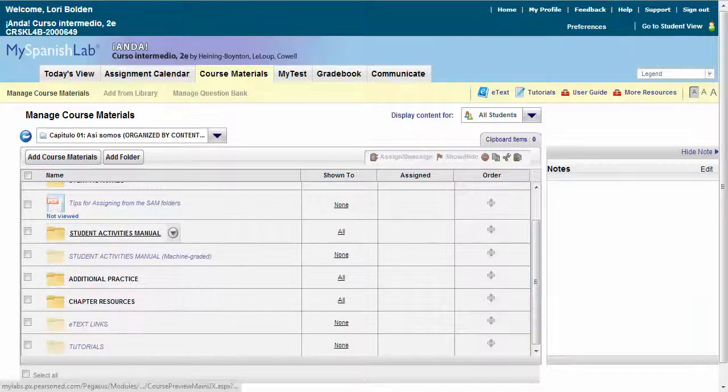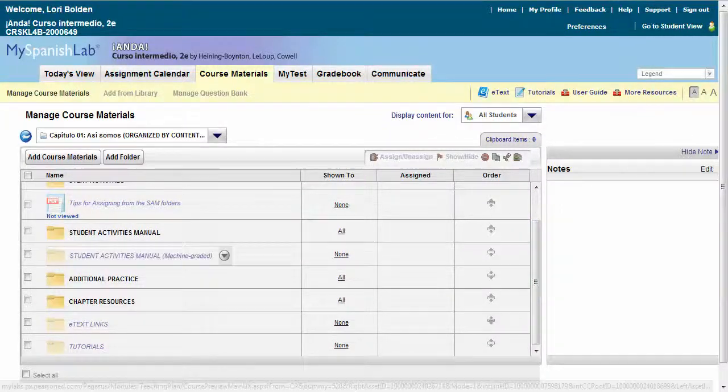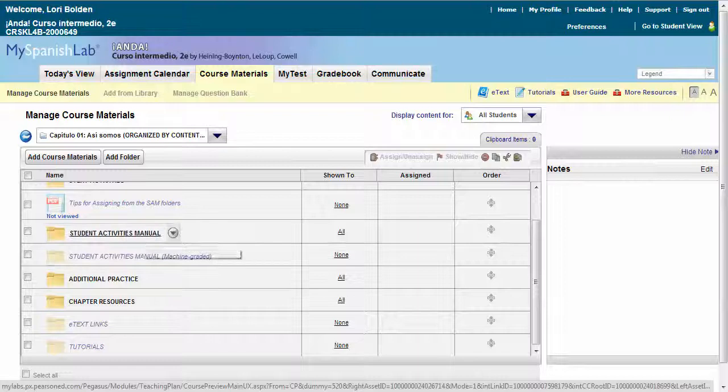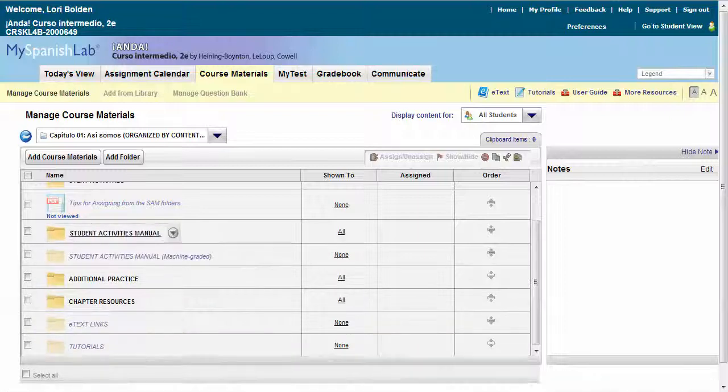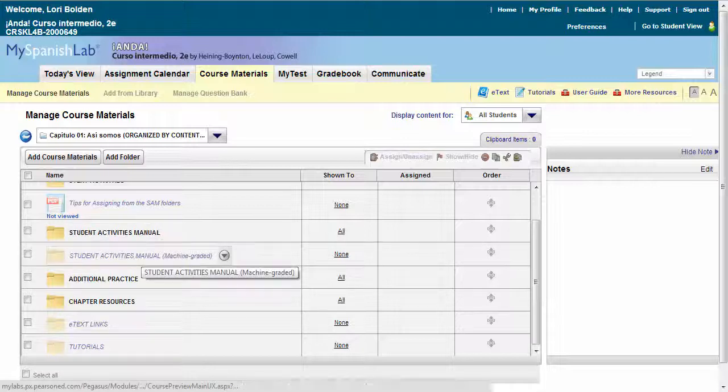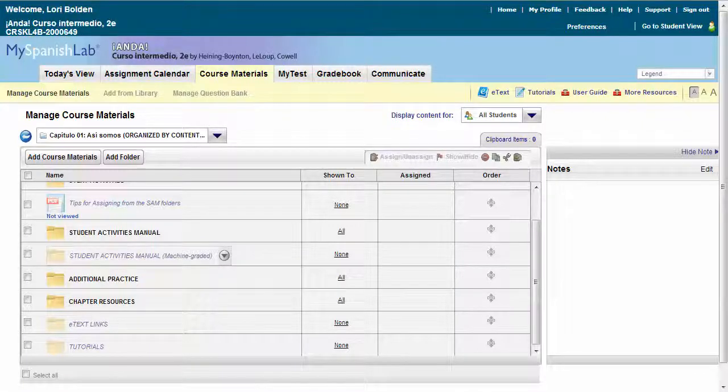Another thing that's commonly assigned is the Student Activities Manual. You'll see 2 different folders here for the Student Activities Manual. By default, the one that is shown has every activity in it. However, if you just want to use activities that the machine grades, we can show this one here that's grayed out, that's just the machine graded activities, so that everything is graded for you.